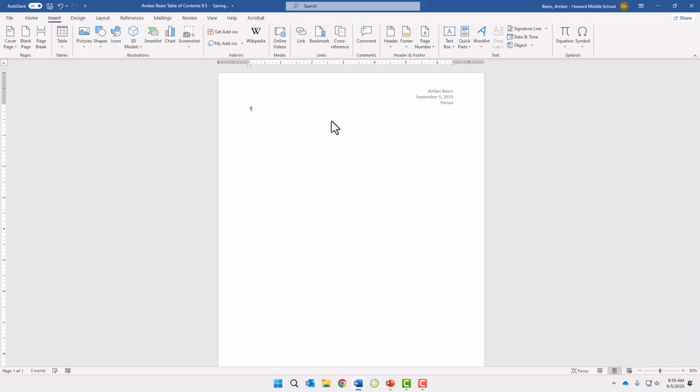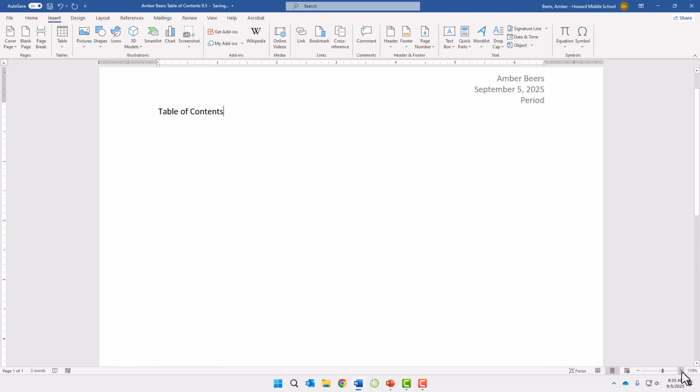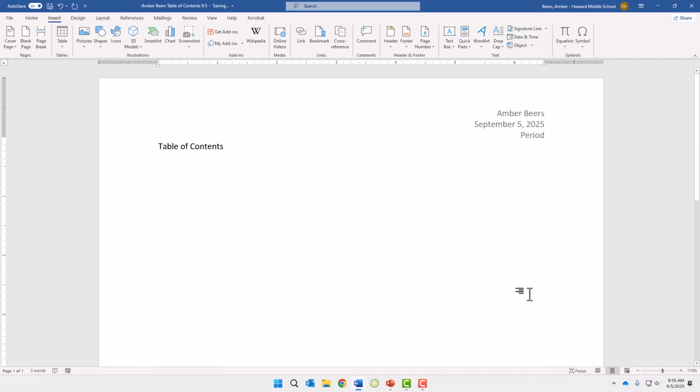Now we are going to type in the title, Table of Contents. And I'm going to zoom in just a little bit so y'all can maybe see a little bit better. There we go. So I typed in Table of Contents. My insertion point is blinking after Table of Contents.